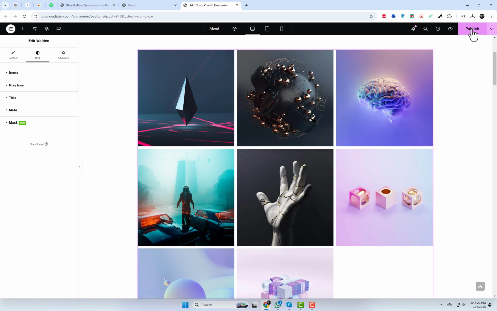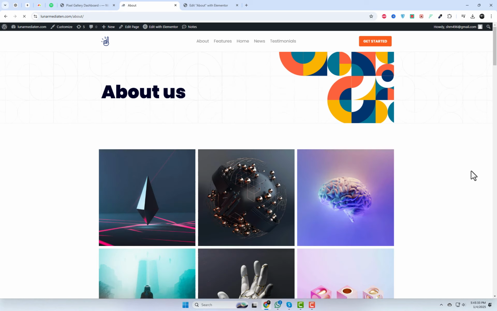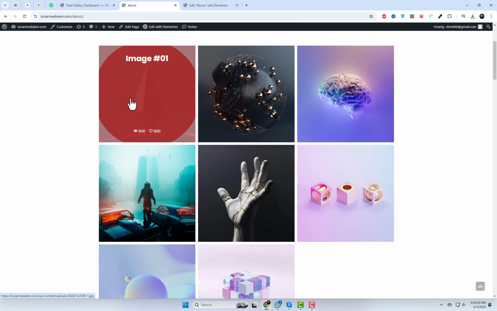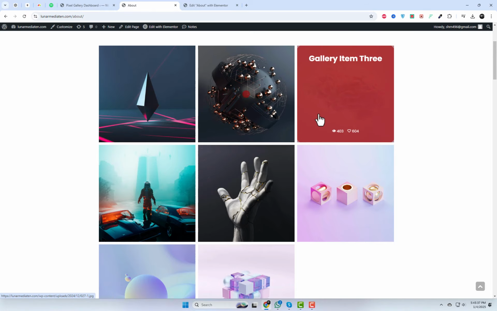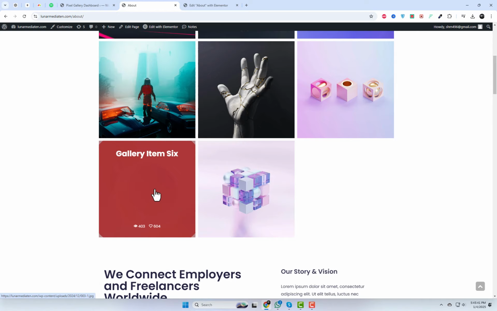If you're happy with your settings, don't forget to hit Save Changes. Then preview your live page to see the magic in action. And there you have it, a stunning, trendy gallery with beautiful hover effects designed in Elementor using the free Pixel Gallery add-on. It's quick, it's easy, and it's perfect for any website.